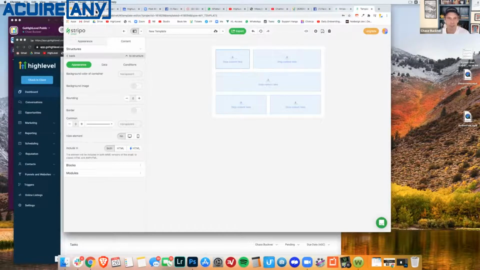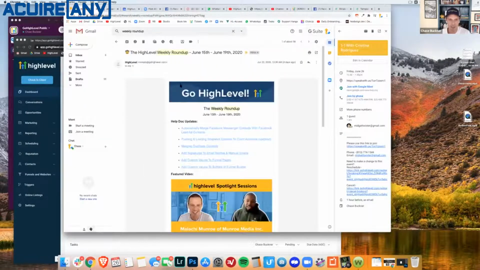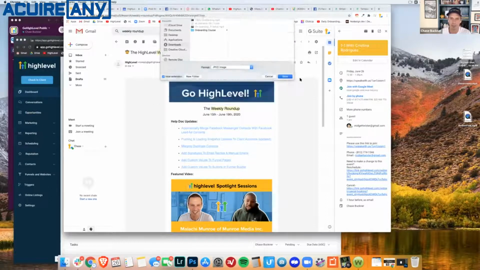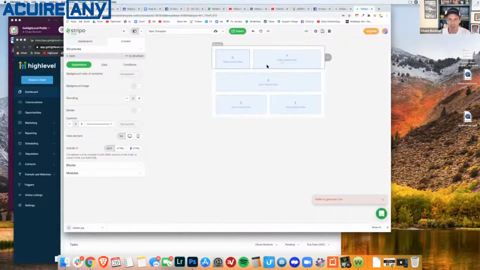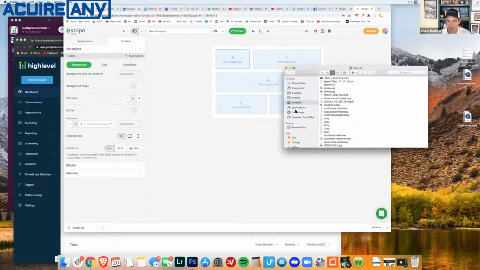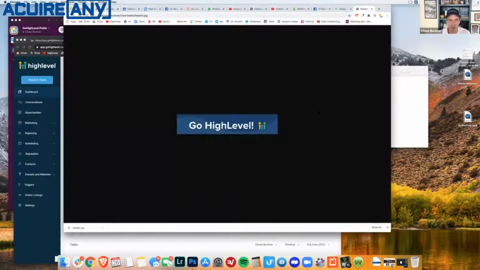But basically, you would, you know, drag and drop your images. So let me save this header, right? So first you'd use something like Canva or Photoshop to make your header image. And then you would come in here, click it, and now we can, I guess we can just drag it in. So let me open up my Finder, downloads, header, boom.